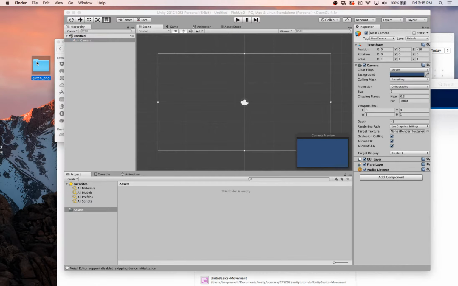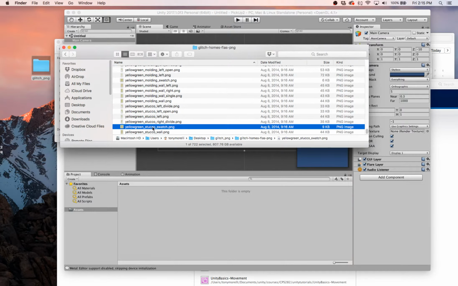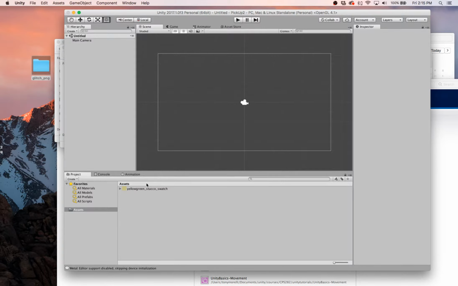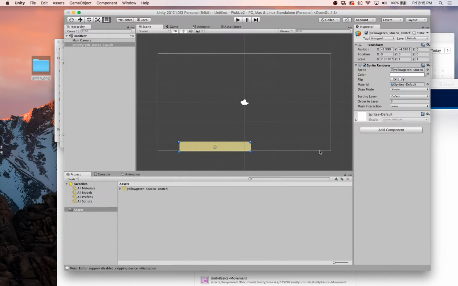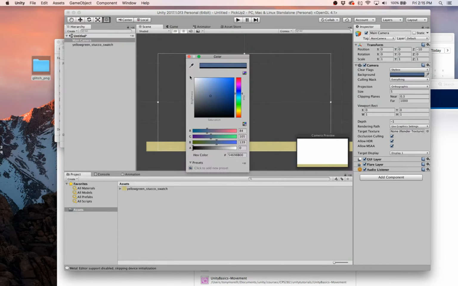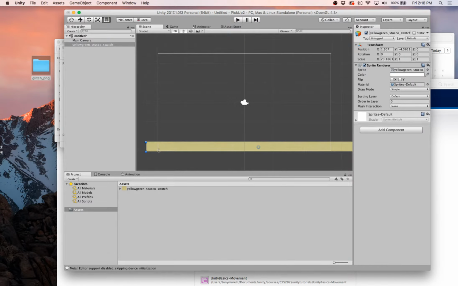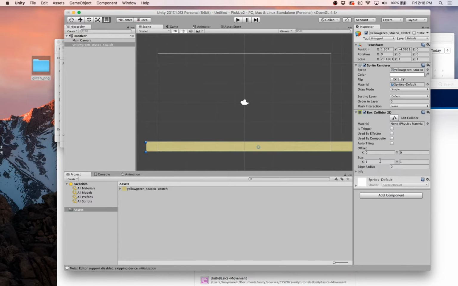So let's bring in our Glitch PNGs. And I'm just going to use this yellow as part of the ground, and I can scale it up. And then we go to main camera, change color. So I'm going to kind of jam through this stuff pretty quickly because I've covered this in other tutorials. We'll give this thing Physics 2D and give it a box collider.